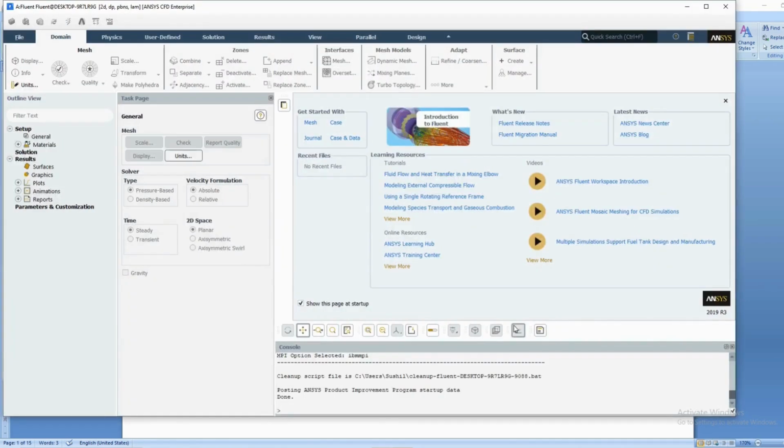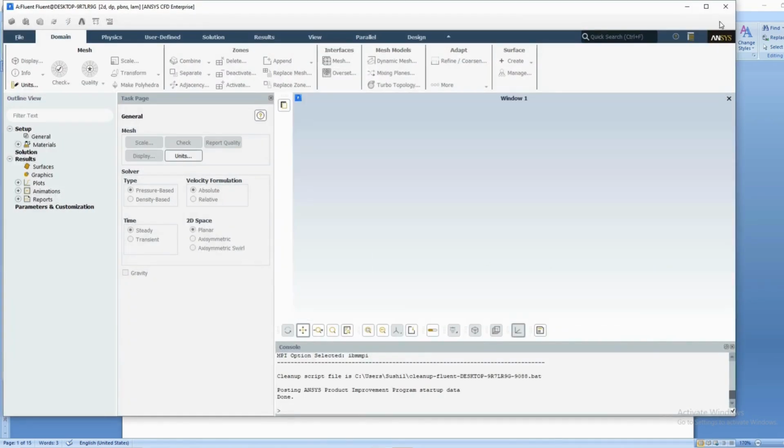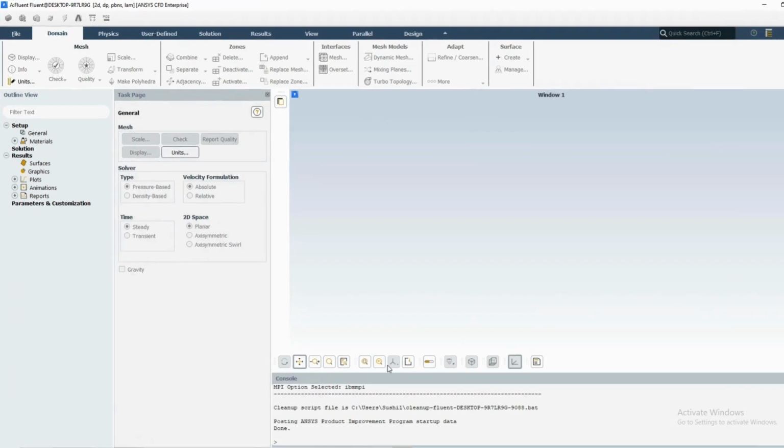Here the Fluent Launcher is open now. You can close this from here and just maximize it. Now this is its interface.